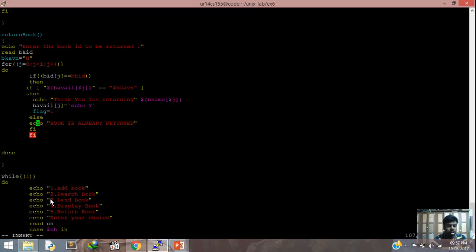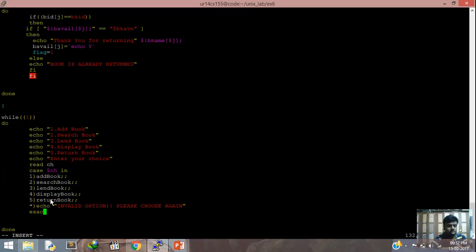Else, if the book is present but already returned, that means the availability is already yes, it will just print book is already returned. And using a while loop, these 5 options are iterated, and then using a case statement, all functions are selected.